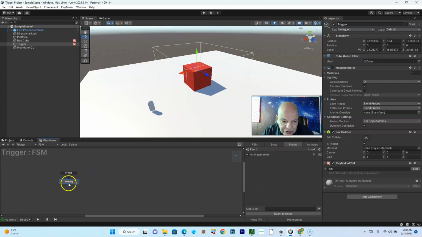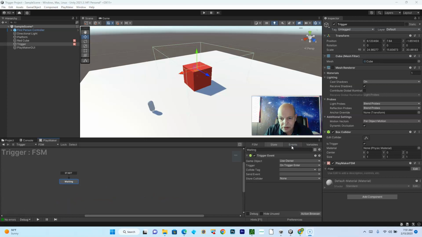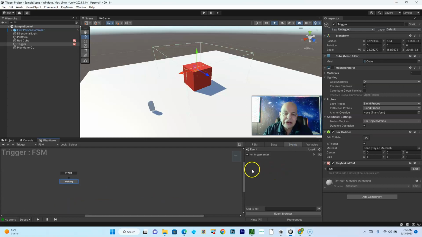Now keep in mind that you have the waiting here highlighted. Okay, it's selected, and then here you're under events, and that is how you do it. Okay, so now that you've added the on trigger enter, it should look like this. It should say on trigger enter, and you should have a little check mark next to it. All right, now we're going to go back to state, on the tab over here.